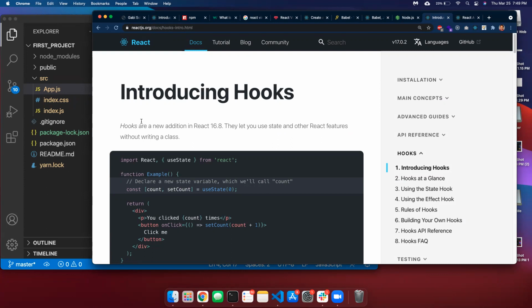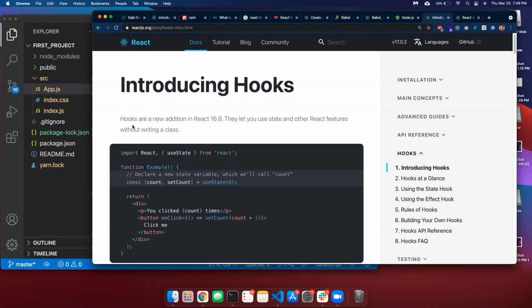But then they realized that functions are a little bit better than classes because functions are easy to work with, let's say, and also it's easy to add things to. Classes are already built in JavaScript, so it's hard to manipulate them, add things to them, and make them your own. So React introduced functions. With functions, they also introduced something called hooks.